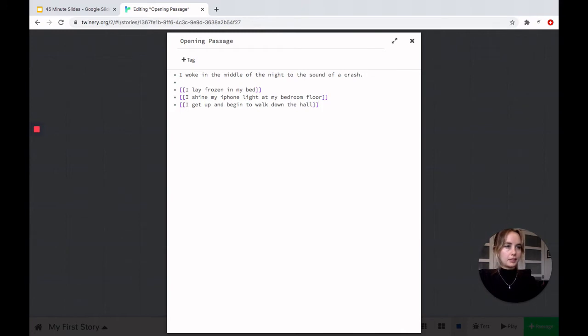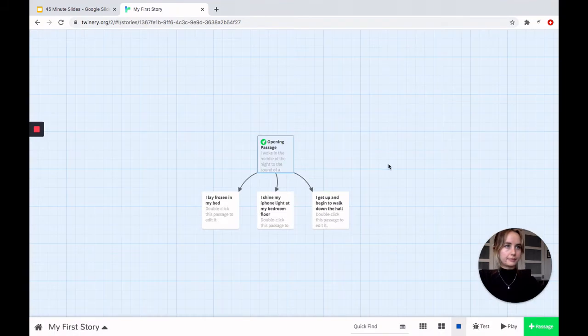So let's see what this does. We're going to click on the X. And now we should see 3 new passages appear, branching from our original opening passage. The title of each new passage is the text we included as our hypertext links in the opening passage. So we can see that the title in bold here is what we wrote.